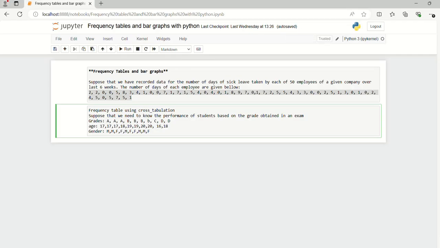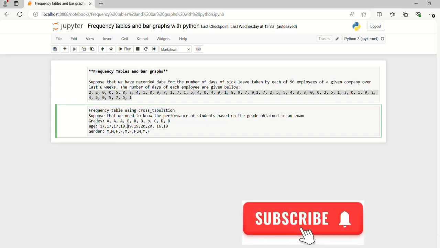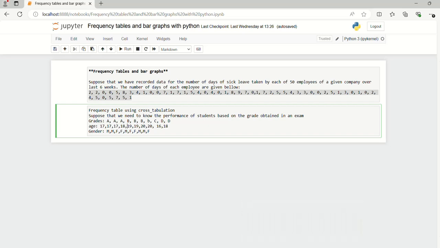Welcome to today's lesson. Today I'm going to show you how to make a frequency table and bar graphs using pandas. Pandas is one of the libraries of the Python programming language.